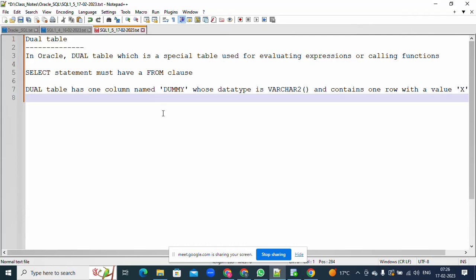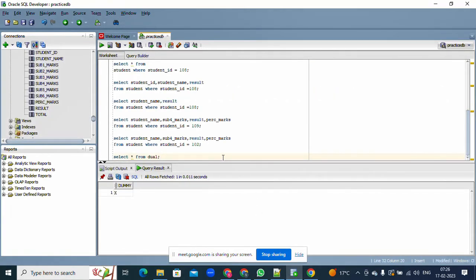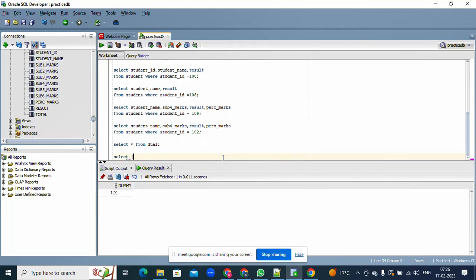So going forward in the coming classes, we'll come to know clearly what the purpose of using this dual table is, or else now itself we'll see some examples. See, select 10 plus 2. We are getting an error. Now I want to see just 10 plus 2, what is the value? I don't want to use any other table for getting this particular value.